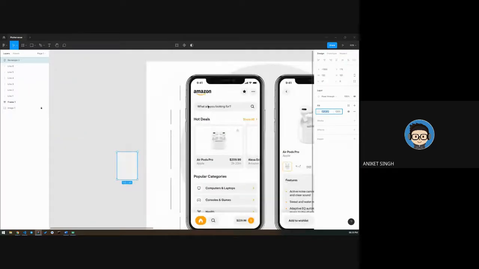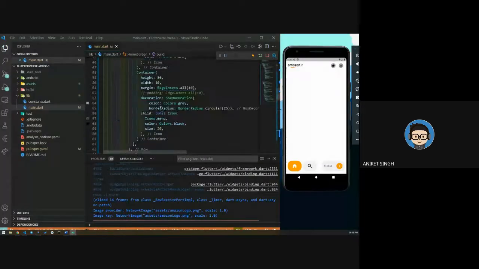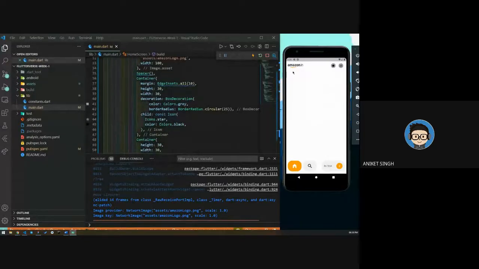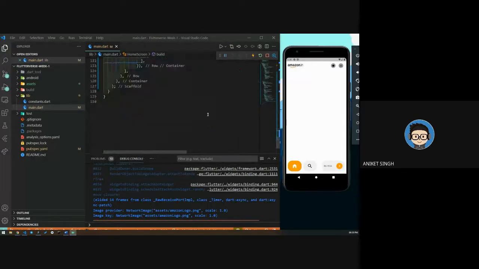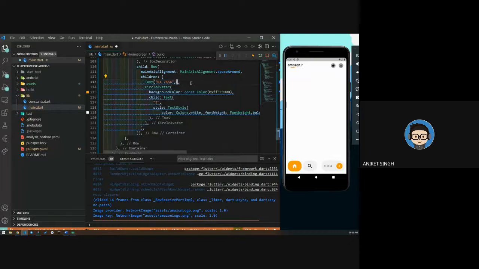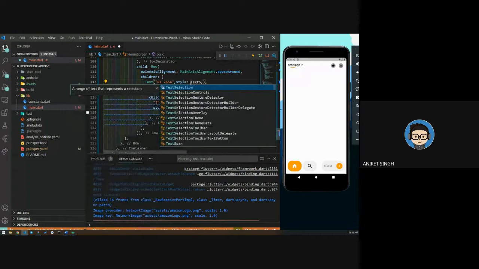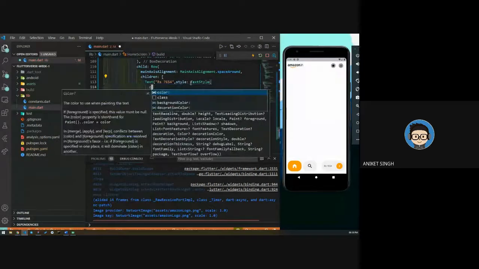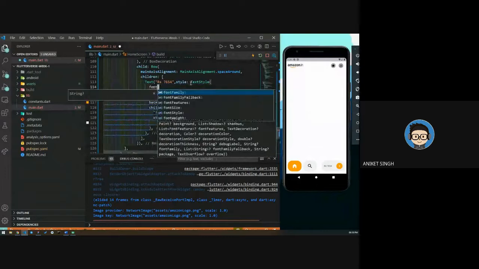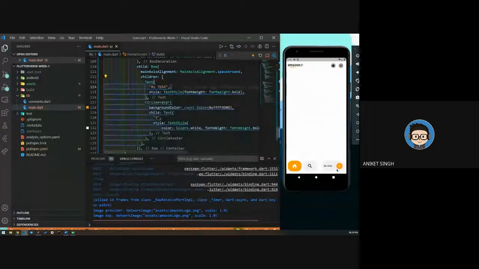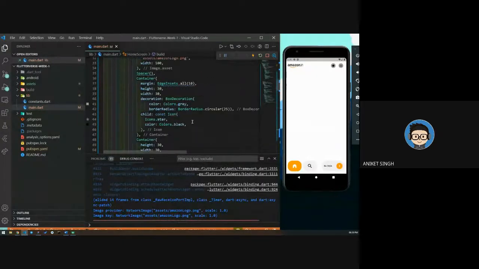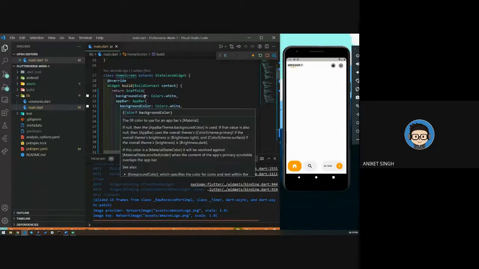Okay, so now we can build our search bar. To build the search bar, it should be in the body of the row. But this thing is looking lighter, so I'll increase the weight of it. I'll just type style and TextStyle and fontWeight: FontWeight.bold. Okay, so now it is bolder. Now let's write code for the body. Now we have a scaffold.